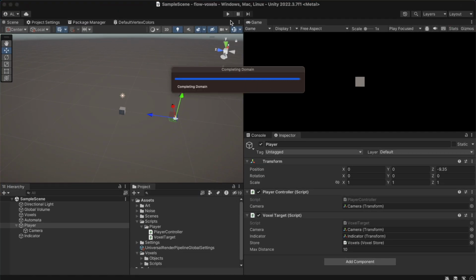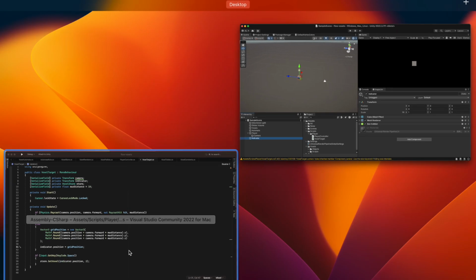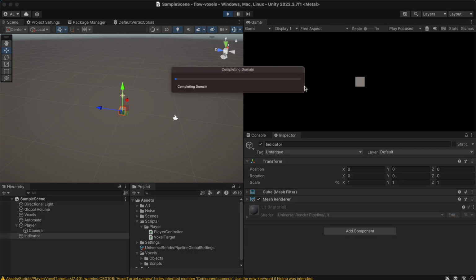I don't think... Oh, I think I know what's going on. This has a collider. Yeah, so we're moving this block to wherever the raycast hits it, but the raycast coming out from our camera is hitting the block itself and consistently moving it towards us. So let's just move that. We don't need that. All right.